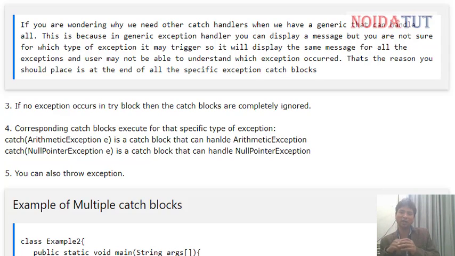Now we are discussing that we have a generic catch block which handles all the exceptions. But apart from this, we also have different catch blocks related to particular exceptions, like array index out of bound, arithmetic exception, so that the user can know the exact error or exact type of exception. This is why we have separate divisions of different exception objects. If no exception occurs in the try block, then the catch blocks are completely ignored. Corresponding catch blocks execute for that specific type of exception. Catch ArithmeticException e is a block that can handle arithmetic exception. Then we have NullPointerException that can handle null pointer exception. So we have different types.